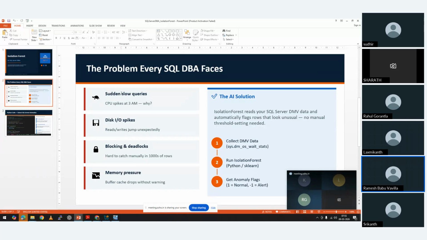Blockings, deadlocks: if blocking occurs every day, that does not make a difference. But if all of a sudden, at an odd time when no users are connected and nothing is working, you are getting blocking or a deadlock, that is suspicious and we need to work on it. Same with buffer cache drops without warning, and memory pressure. We can use this same script to analyze slow running queries, disk IO spikes, blockings and deadlocks, memory pressure, and everything. Very simple.